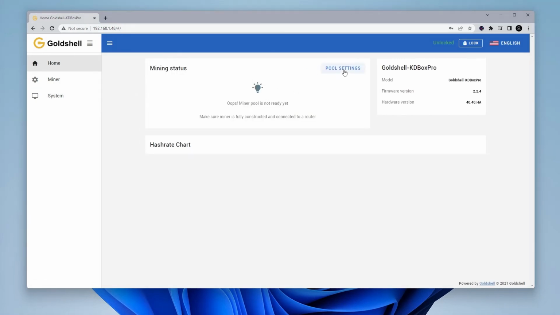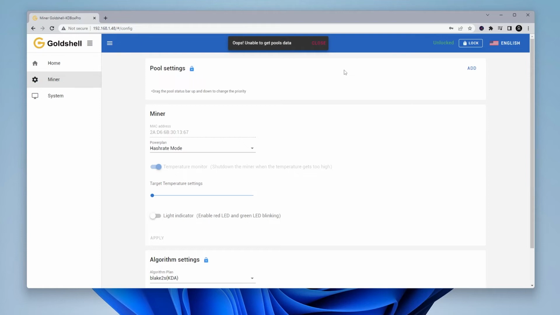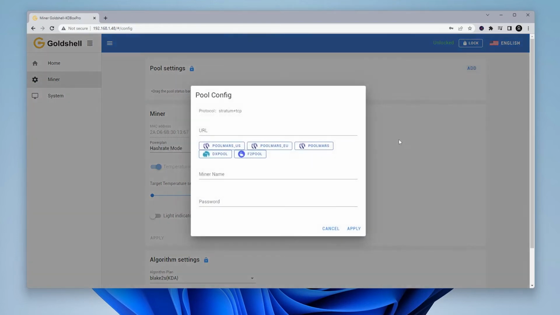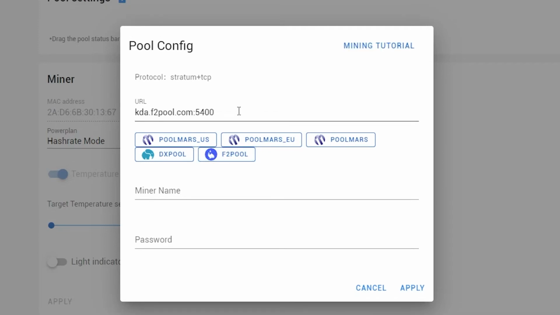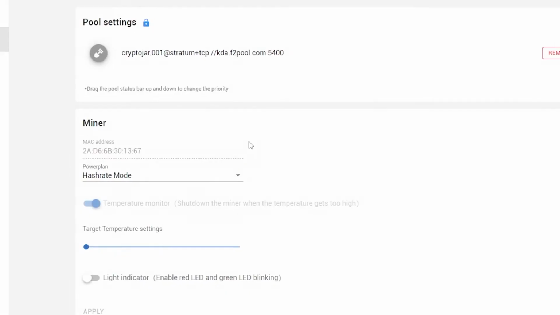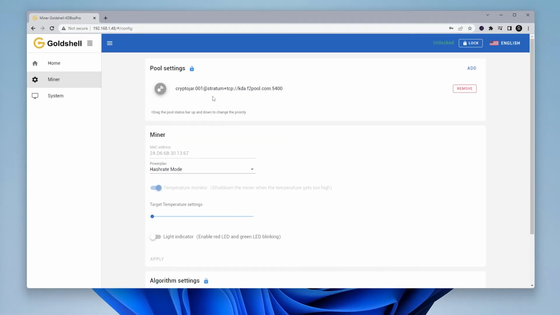We don't have any pool settings set, so I'm gonna go ahead and do that right now. Click on the pool settings option right over here and then click on add. So I'm gonna be using F2 pool to connect my miner. There we go, we have the default URL entered in here and then my miner name. So I'm just gonna go ahead and put my miner name in here and the worker ID and then my password. And then I'm gonna click on apply. So it'll take a few moments here. We'll just let it sync up and connect to the pool. Looks like we're connected, we're back online.